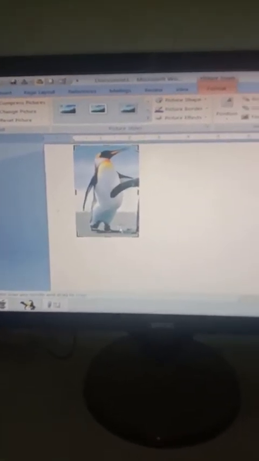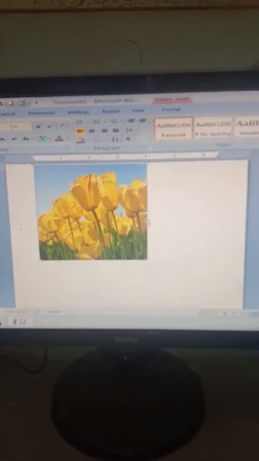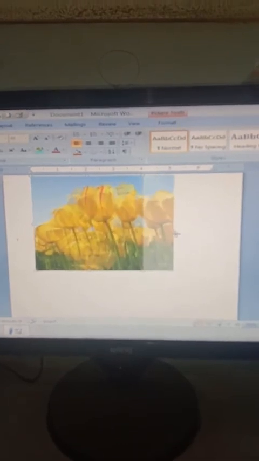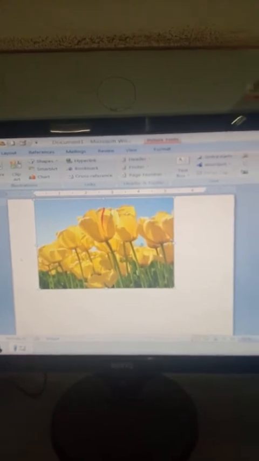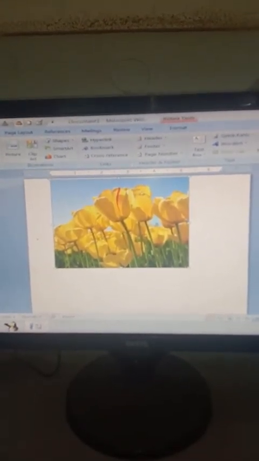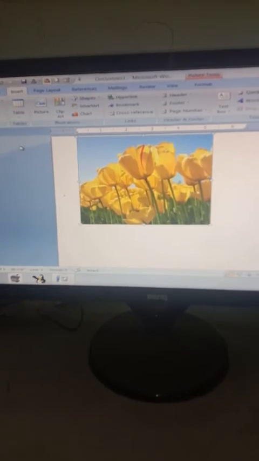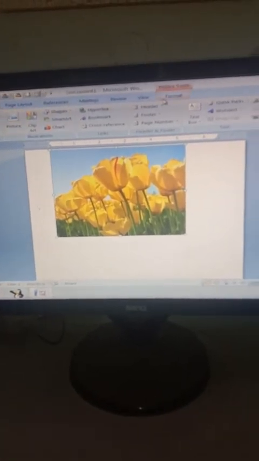So we can add different types of styles to a picture. Suppose this is the picture of a tulip, and now I want to apply different types of styles to it. So suppose I enlarge the picture of a tulip, and after selecting it, I move to the insert tab, and from the insert tab, what we have to do is first of all move to the format tab.